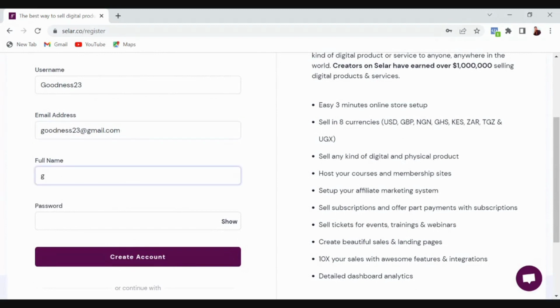Then what's your full name? So you can put your full name. Let's say my name is Goodness Okoro. All right. Then you put in your password. You understand? You put in your password. So you click on create account.